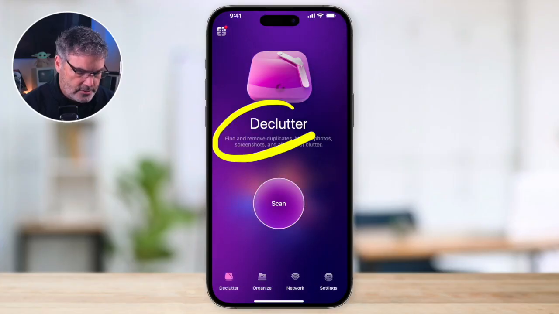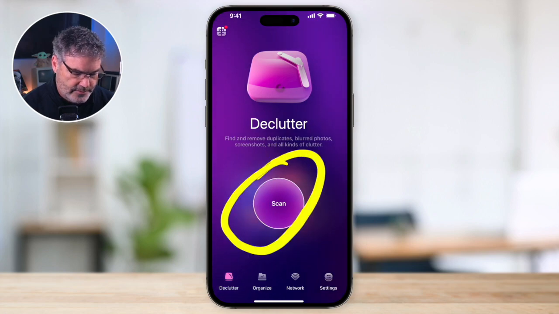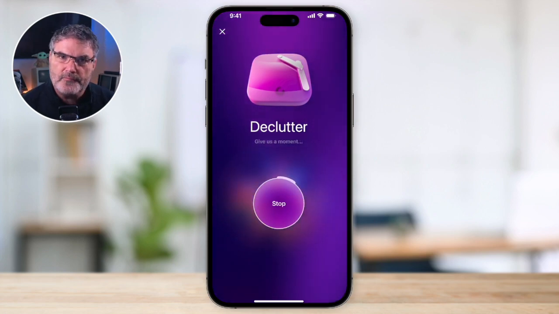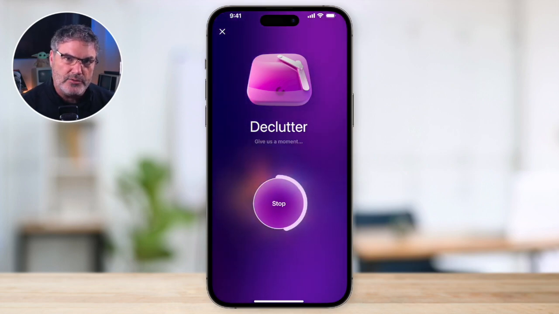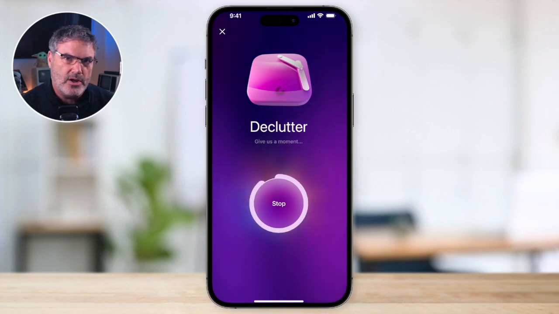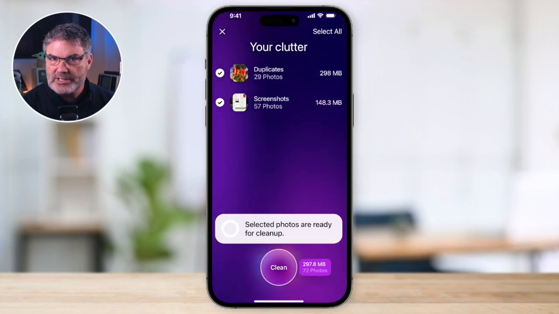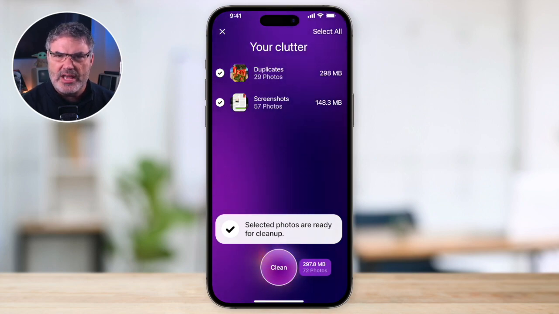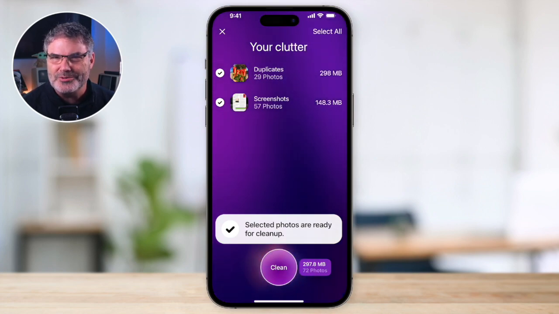First thing we're going to do is take a look at declutter. So I'm just going to tap on scan here. It's going to scan my photos. It's going to take a while the first time, especially if you have thousands of photos. If you don't have that many photos, it won't take that long. And then with any subsequent scans, which you can do when you add more photos, it doesn't take that long at all because it's only scanning your newer photos.